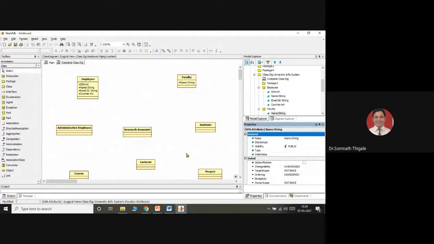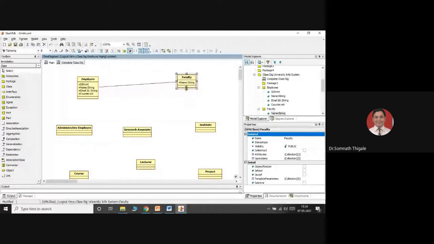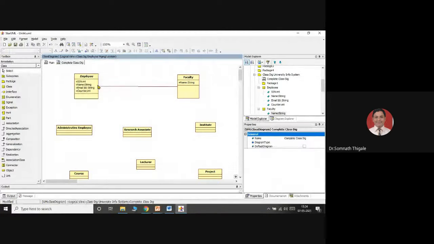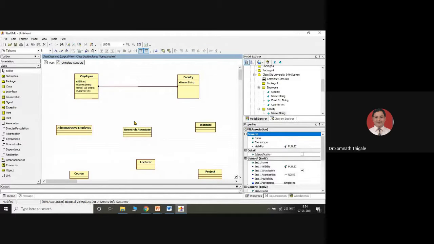Now first we will discuss the relationship between the employee and the faculty. We will start with a simple association relationship. They are just associated. So this employee is just a generalized class, or we can say an abstract class. The relationship multiplicity, we can define them.